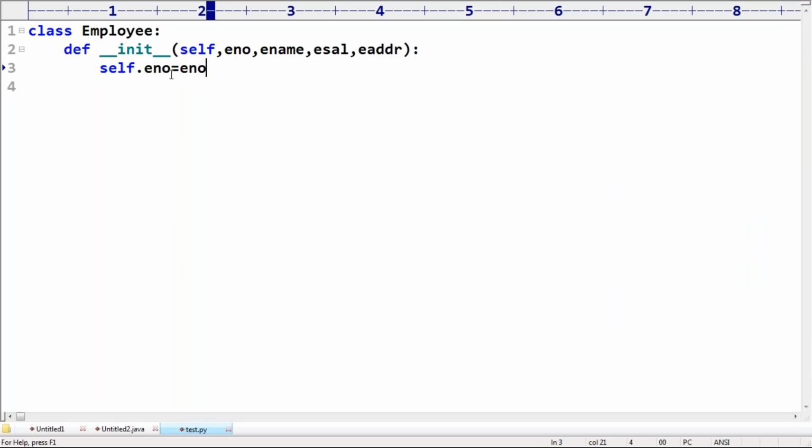Okay, first instance variable I declared. What is the first instance variable? Enum. Similarly, self.ename is ename, self.esal is esal, self.eaddress is eaddress, like this, right? So in total, these are the properties that we have. That's all, friends. The class is ready. Are you getting it? The class is ready.